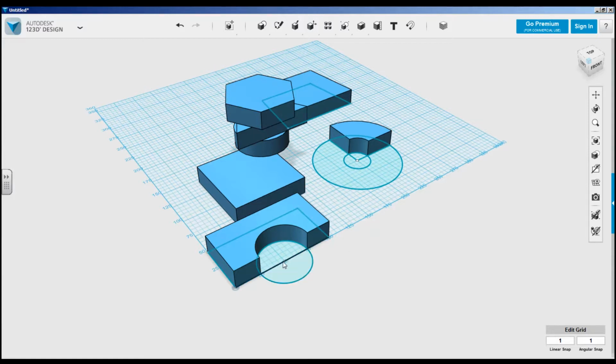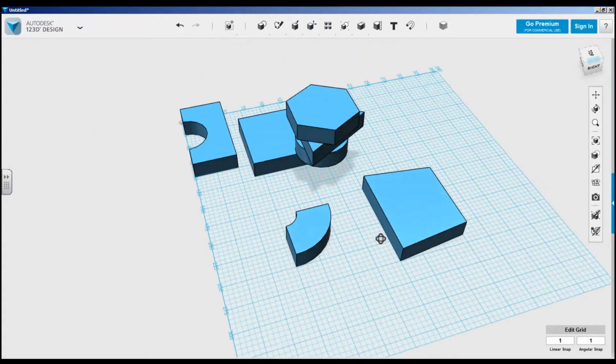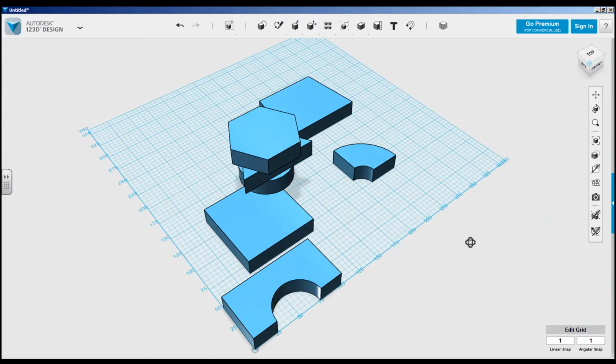Once you're finished with these sketches, you can click on part of it and press delete, or if you like, you can just come over to here and hide your sketches. So that will be your first step, creating all of the blocks.